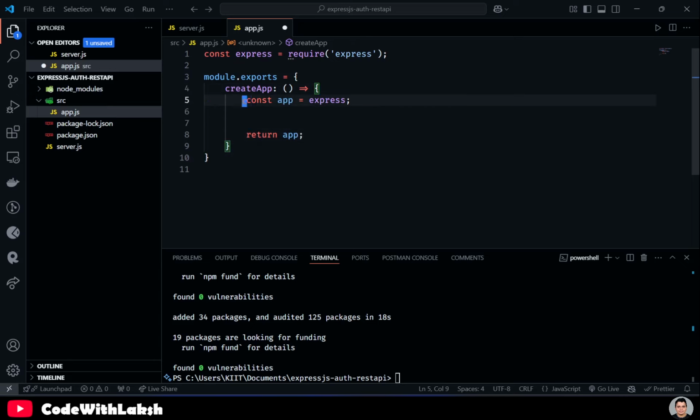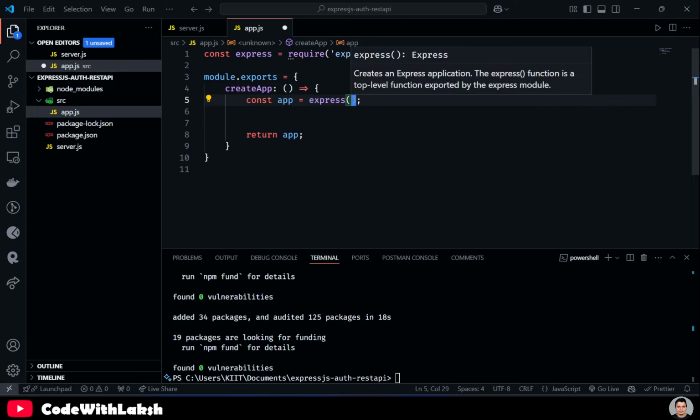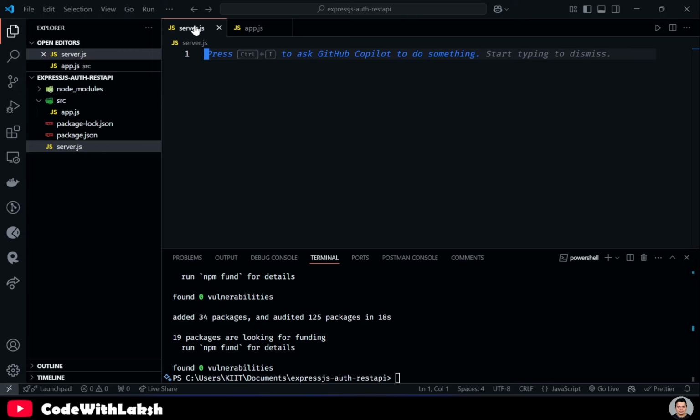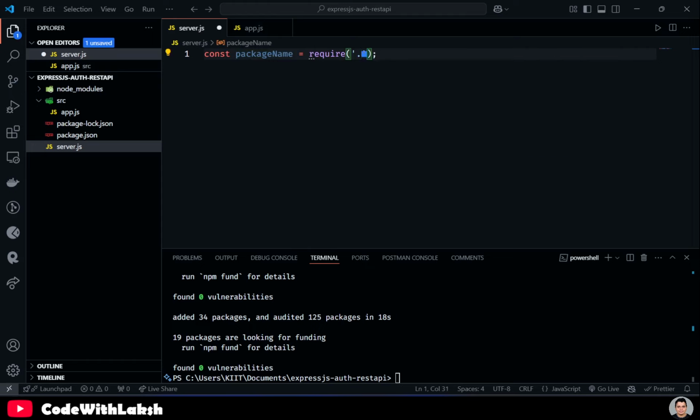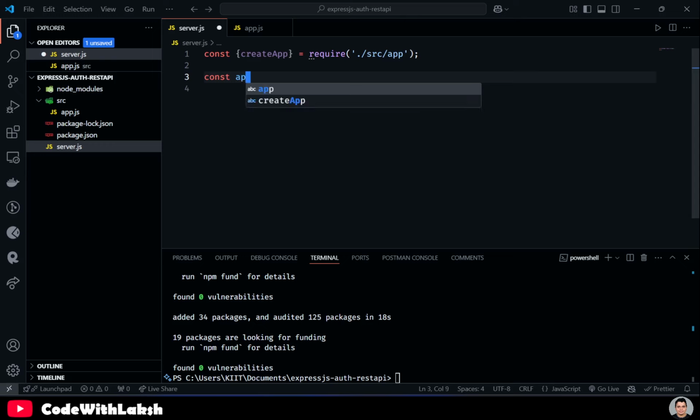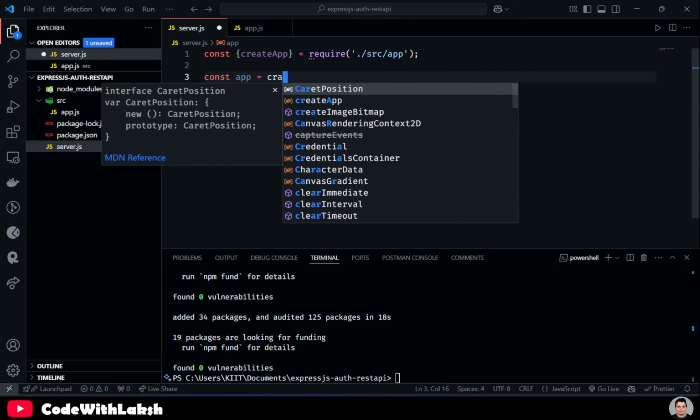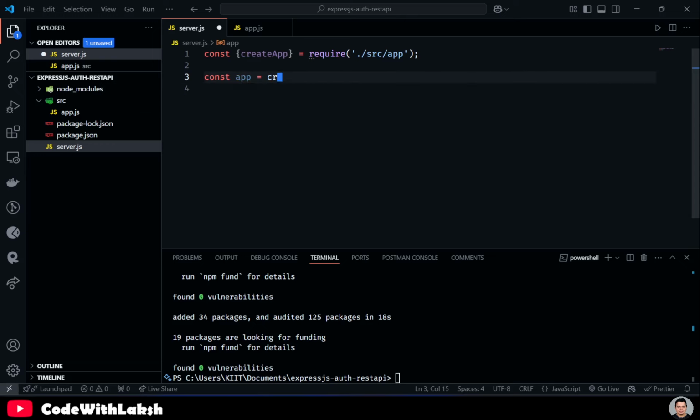Express should be called as a function. Now let us import that into the root server.js, from ./src/app. Now we have to bring in the createApp function. const app is equal to createApp.